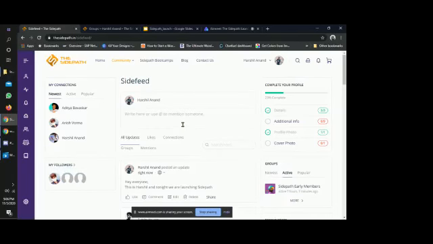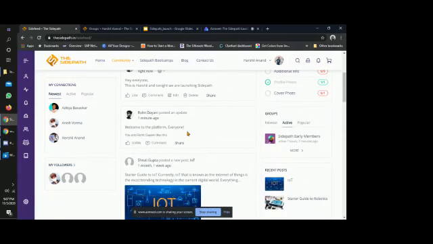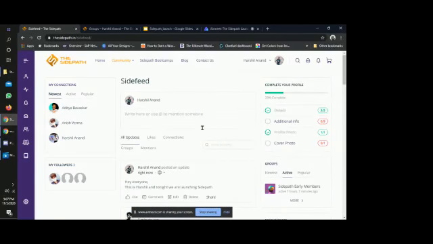We did not want to restrict Sidepath to only your connections. We actually wanted to make this a global platform. That's why we have added an All Updates tab here. So you can see all the people who have registered on this platform. You can see all their posts, who are learning something new, and even you can share your update right now.